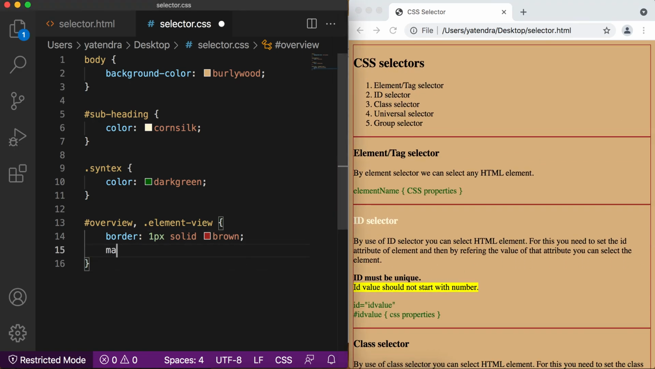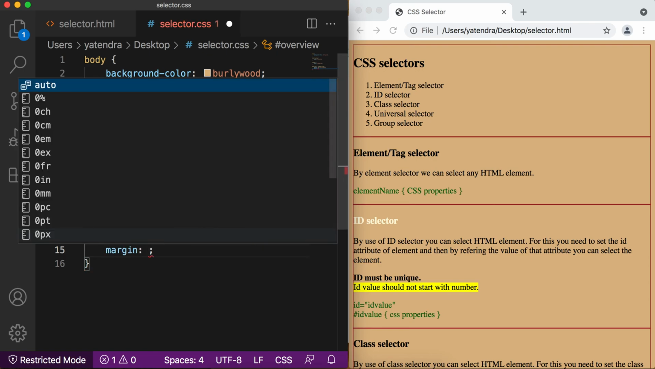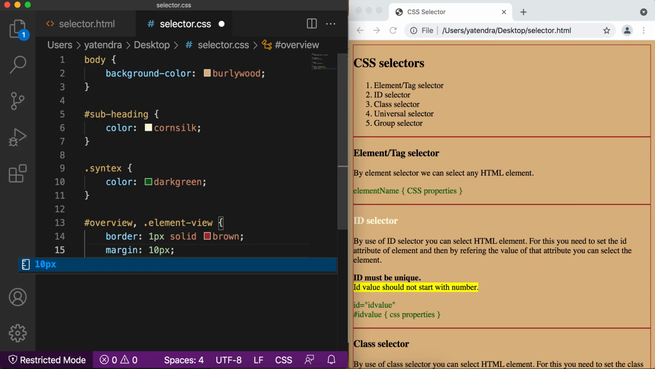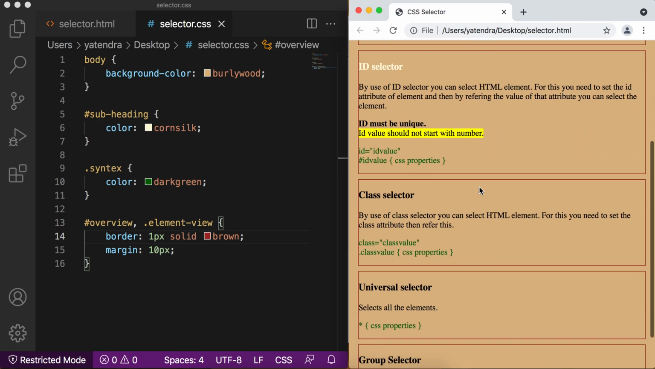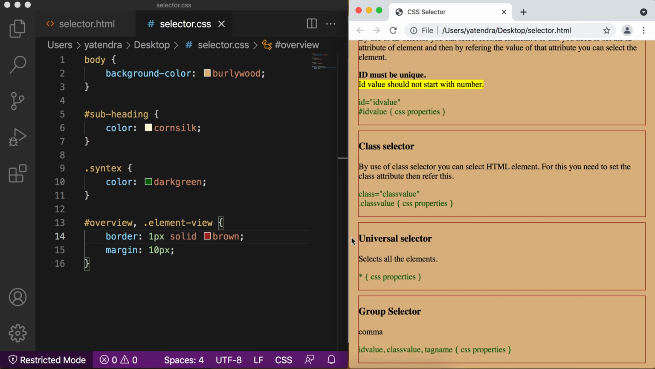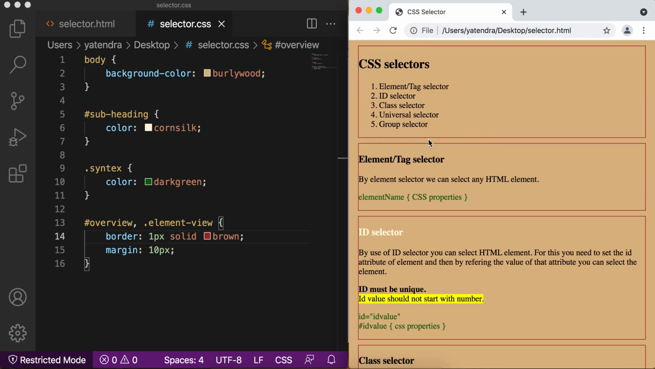Let me add a margin as well here, 10 pixel. You can add multiple CSS as well here. Okay, so you can see the borders are added for each and every div, and also the margin is added, 10 pixel. So this way you can select the HTML elements in CSS by using these simple CSS selectors. So these are the basic selectors, and by use of these you can create a combination of CSS, right?